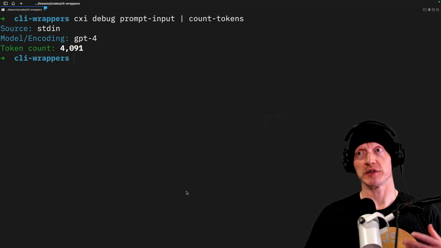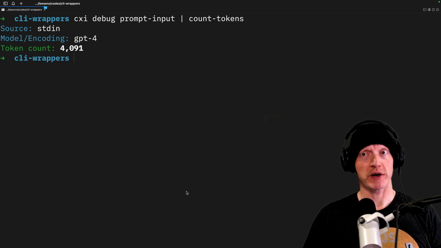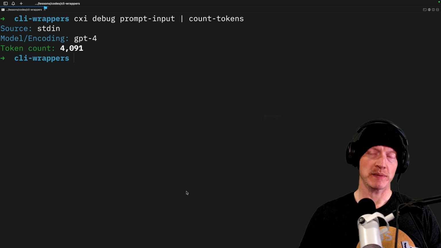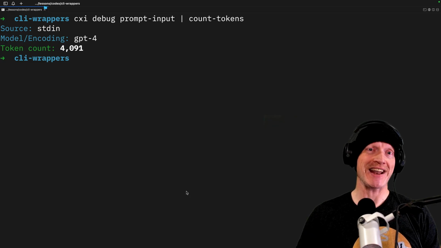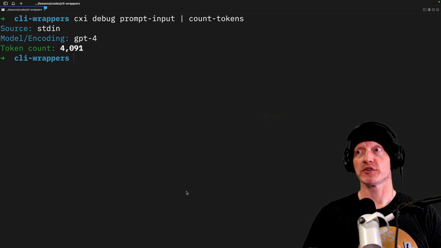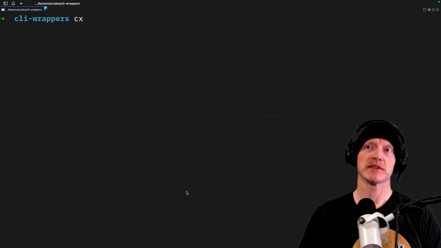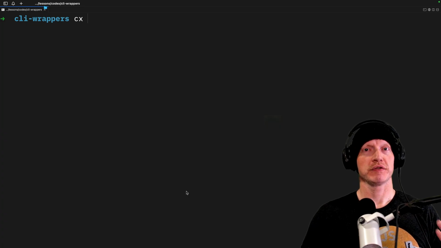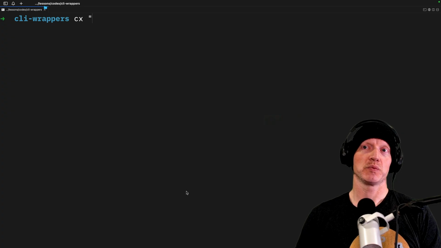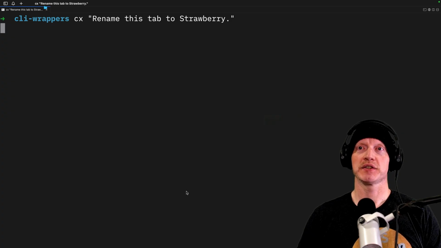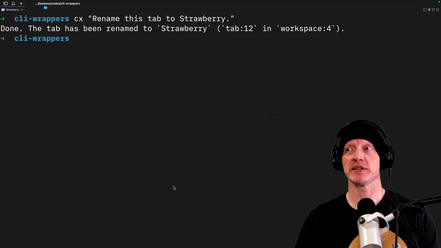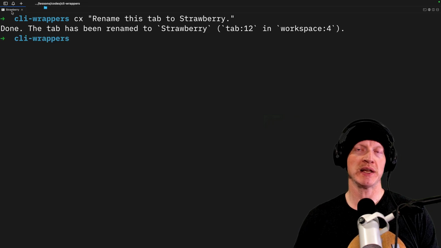It'll drastically reduce the usage on the Spark model so that we can use it for all of our CMux commands and essentially give us this natural language tool for controlling everything in my terminal. Now, CXI for me is the interactive version, but CX, if I just want to freestyle some things, like rename this tab to strawberry, I'll hit enter, and without going into interactive mode, you can see it rename the tab to strawberry.